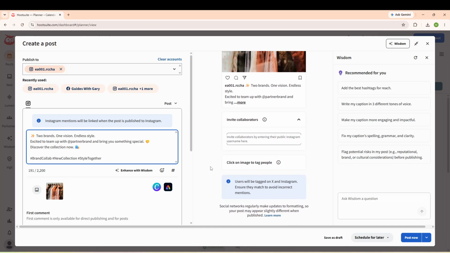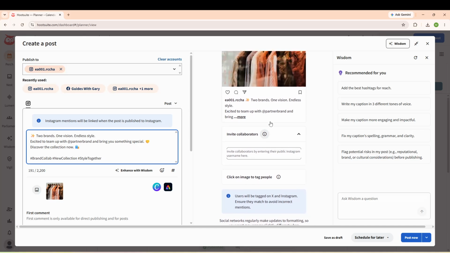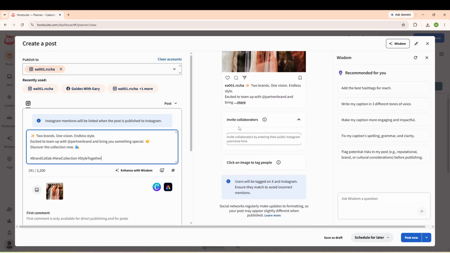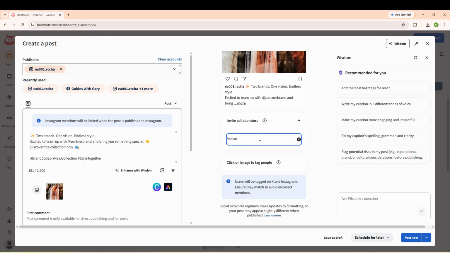Once your caption is ready, you will scroll to find the collaborator option. Scroll to invite collaborators. Hootsuite places this section a bit lower on the page, so just continue down until you see the invitation controls. This is the part where you tell Hootsuite which Instagram account should receive the collaboration request. When you reach Invite Collaborators, you will enter the Instagram username of the account you want to invite.